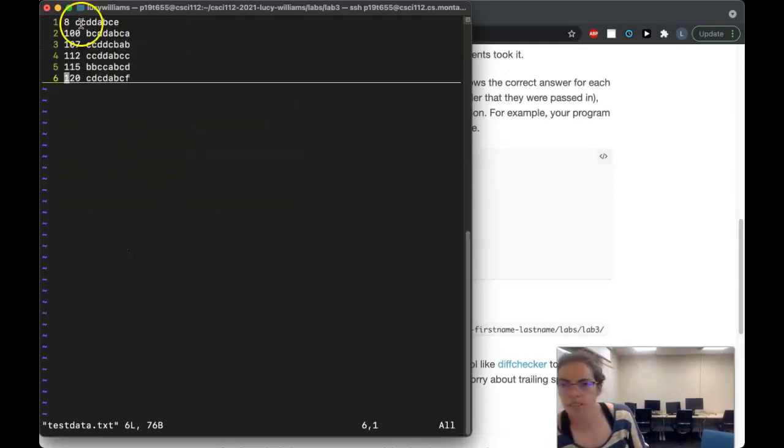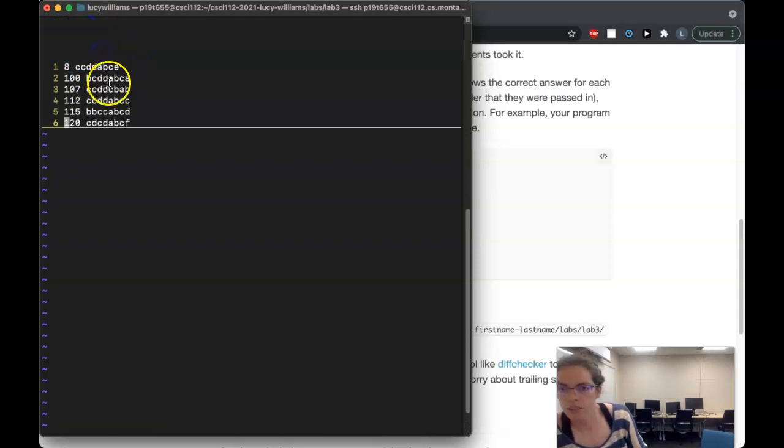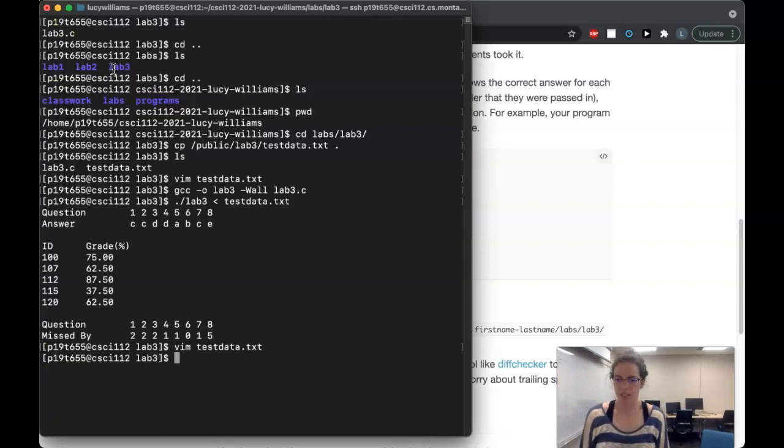So our first student, let's see, they got the first question wrong because B is not equal to C. Second question was right because C does equal C. D here, oops, does equal D there. And so that's how you're going to compute their grade. So print out the grade here.